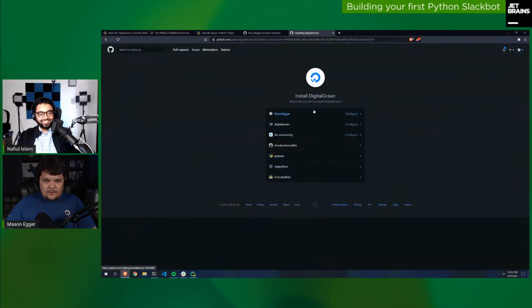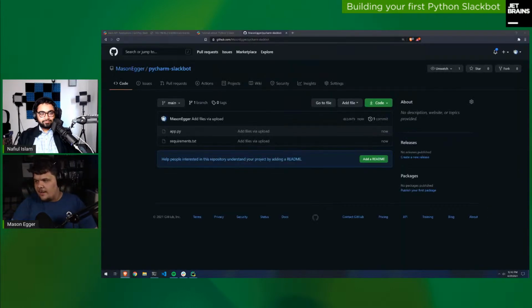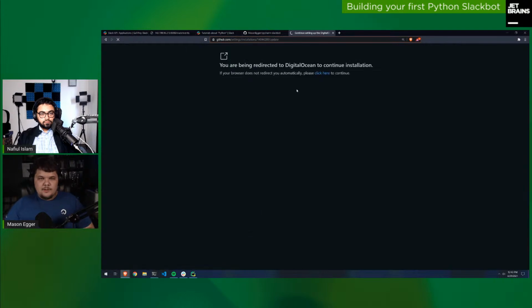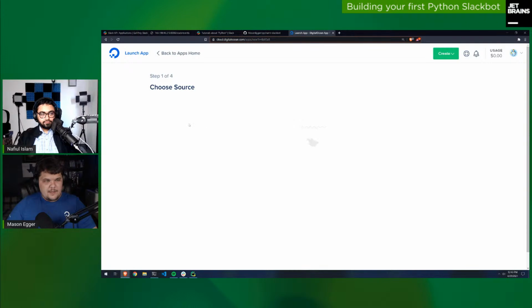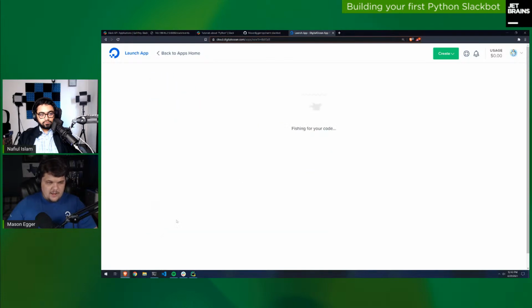So we're going to edit our GitHub permissions real quick on this. I'm going to pull this over here so everyone doesn't see my password. Okay, you're here. So we come down here and I just type in Slackbot. So PyCharm Slackbot. You could just let it have access to all repositories. I am very picky, so I only let it have access to a couple. No reason, that's just who I am. So now it comes back here. We click on GitHub again because we had to give it access. So PyCharm Slackbot. We're going to use our main branch.